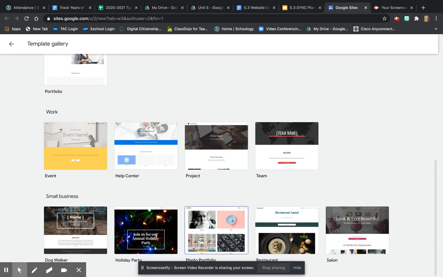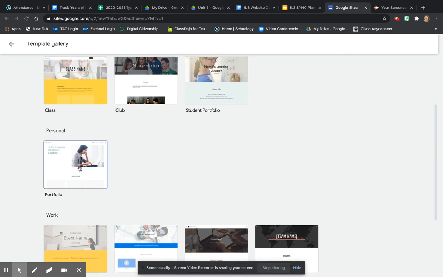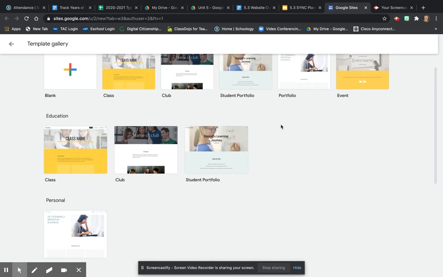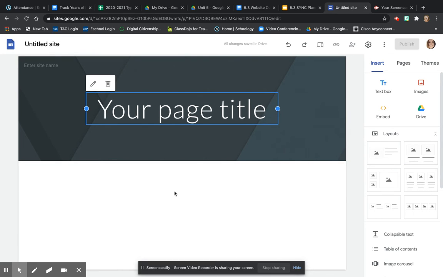So for example, if you're somebody using mostly photos, you might want to use the photo portfolio. If you're making a business site, you might want to use this one that says salon or restaurant or dog walker. See, there's a whole category for business, category for work, personal. So if you're doing like a blog or something about your hobbies, education. Same thing, you might want to use this for like a club, or if you're talking about a hobby or something that you do, or if you want to completely create your own, you can go with a blank. I'm going to select blank, which many of us will probably choose, and then it's going to take you out to your blank site.